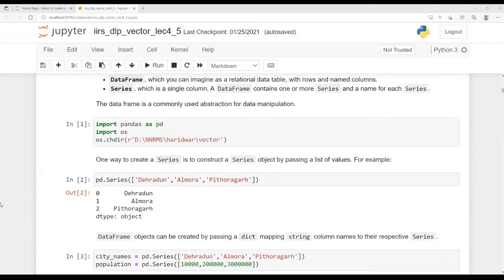First, for import, you need to install pandas on your system. Either pip or conda install pandas. You can just install pandas on your system. Once it is done, this is the convention generally used for importing pandas: import pandas as pd. We give pandas a short name, pd, so that we need not type pandas all the time. And I'm just changing my working directory to the vector folder, in which my vector data is available.